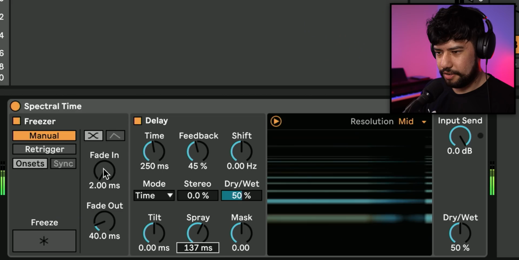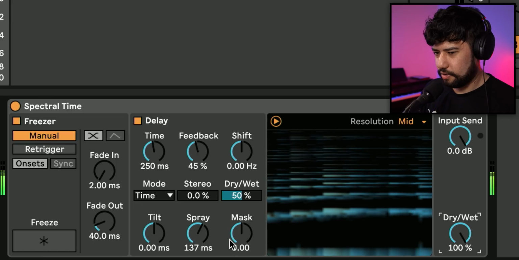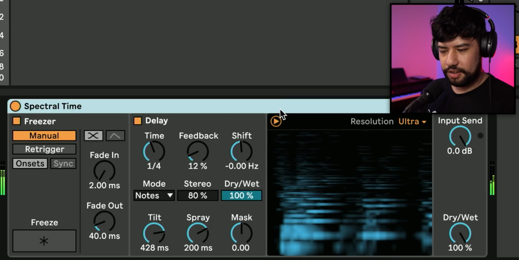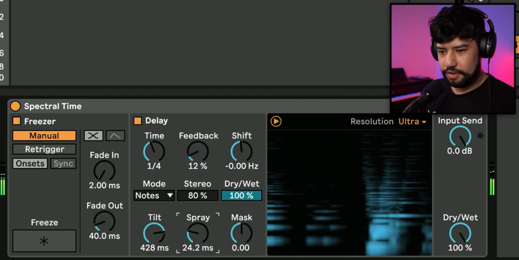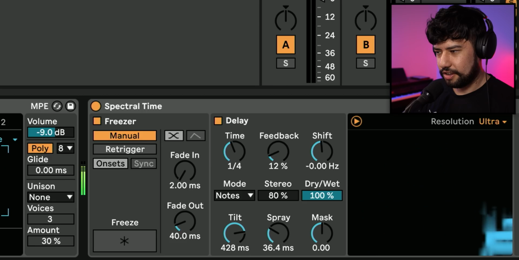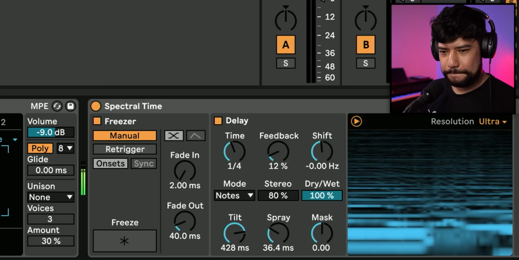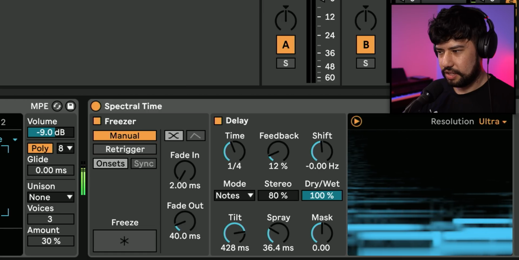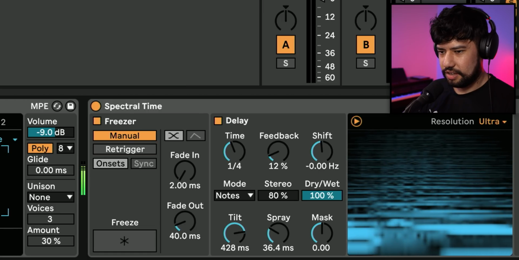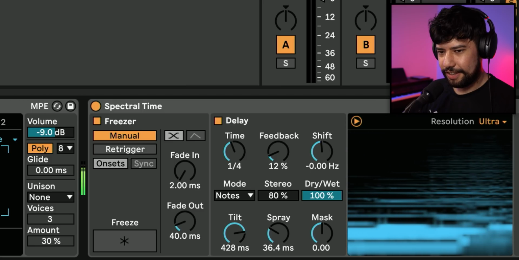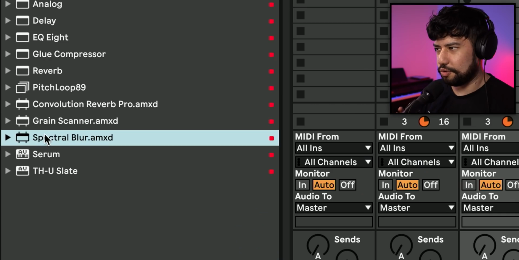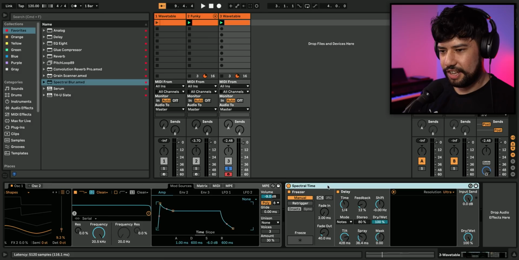Don't actually think I've played around with this yet. Okay. Oh, sounds bubbly. Okay. I don't know what it's doing. It's kind of just stretching everything out. It sounds a lot like the Spectral Blur, which I'm already a big fan of. This just seems like it has a delay built in. It's about it, but it still sounds really cool.